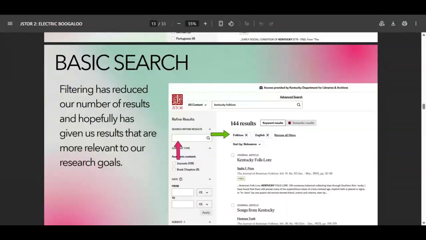Also in the sidebar, you have a little search within results box. That's that pink arrow there. So you can use that to further filter. Sometimes it'll help you narrow results down, and sometimes it will help you rethink how you're searching, what search terms you'll be using.